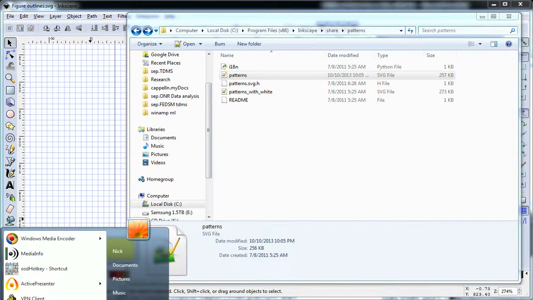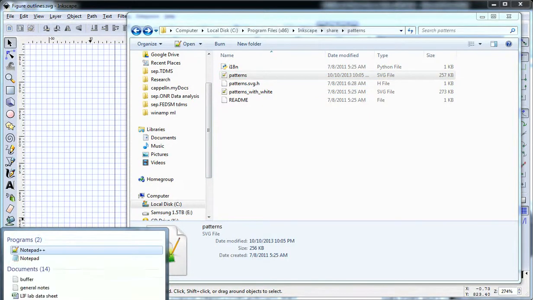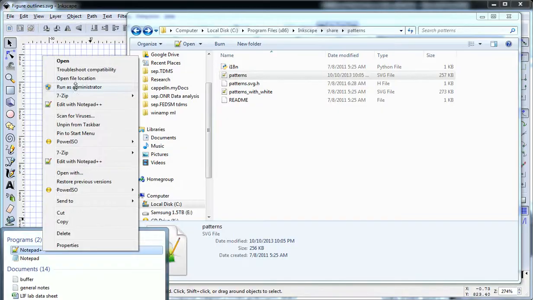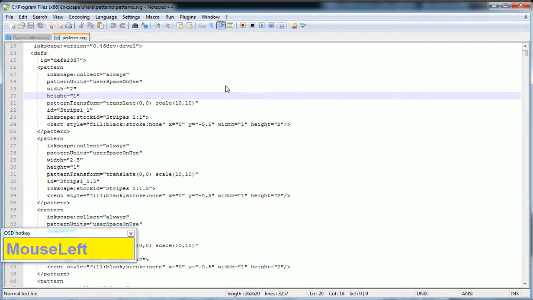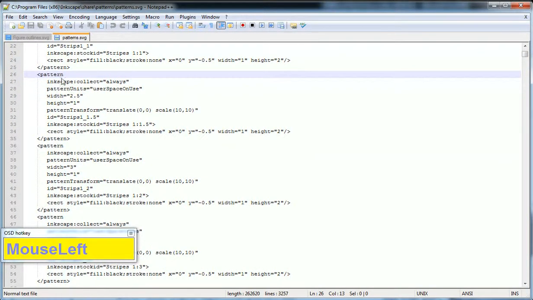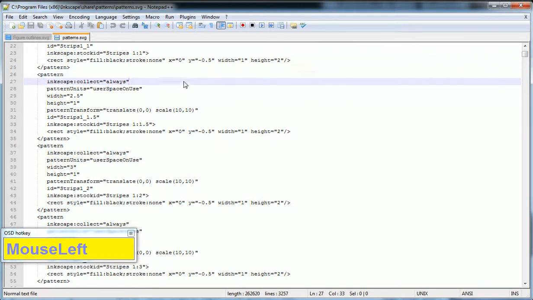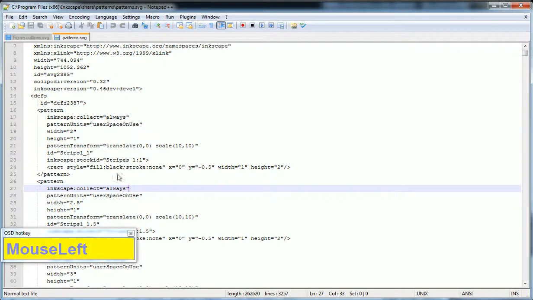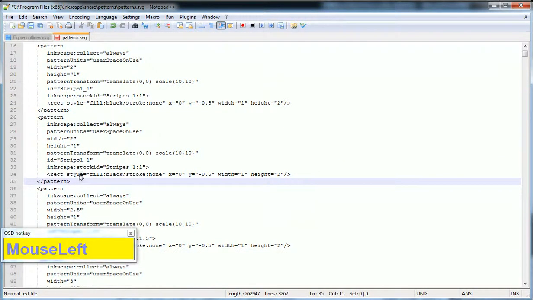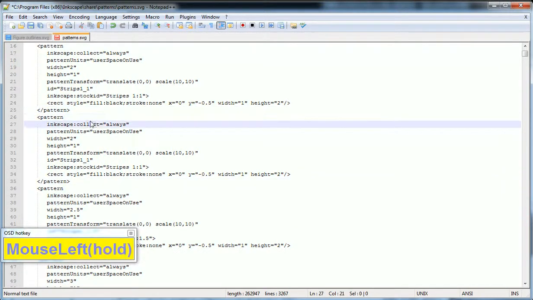So go to Start and run Notepad++ as administrator by right-clicking, and here it is. So now if we make a change, it should hold. So what we're going to want to do is find that stripes 1-to-1. So here it is. This is the name that shows up in that list, the stock ID. So just copy this whole thing, and you can put it anywhere as long as it's following this format where the pattern and the caret keys are there.